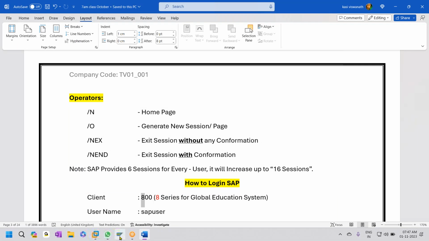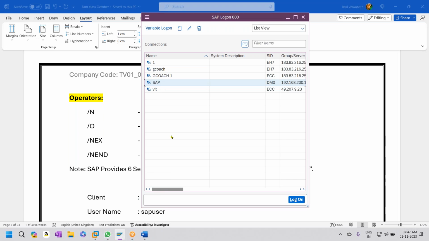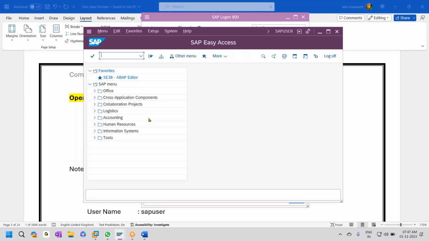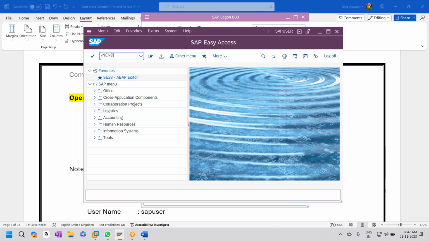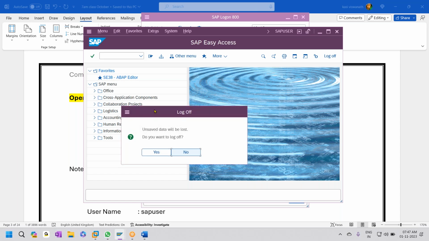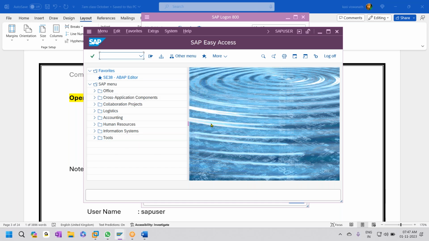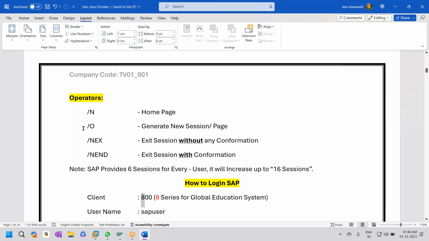Just a minute. How many sessions got closed? All sessions, not only the particular page. So I log in to the application again. What's the fourth operator? /nend. See, it shows a pop-up window: unsaved data will be lost, do you want to log off? If I say yes, data is saved and closed. If I say no, it is unsaved and unclosed. I just click on no. Unsaved and unclosed.